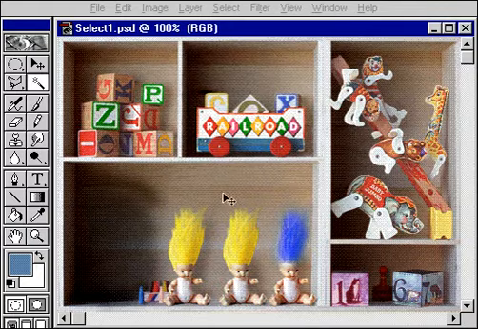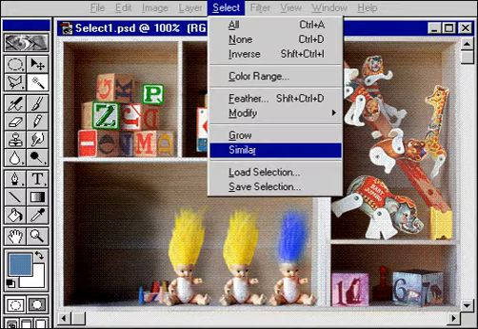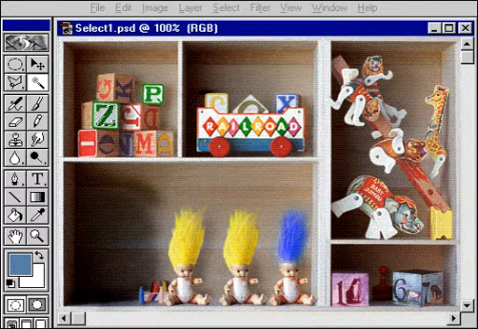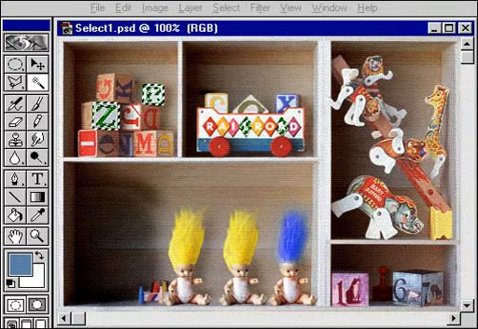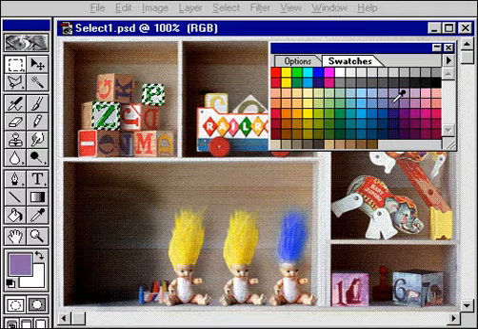The Select Similar command lets you select all parts of the image that have a similar color. Here, I'll select part of the green Z and then use the Select Similar command to select the other green areas on the two blocks. You can deselect areas by combining keyboard commands with the Selection tool. Now I can change the color of the letters using one of the color swatches.